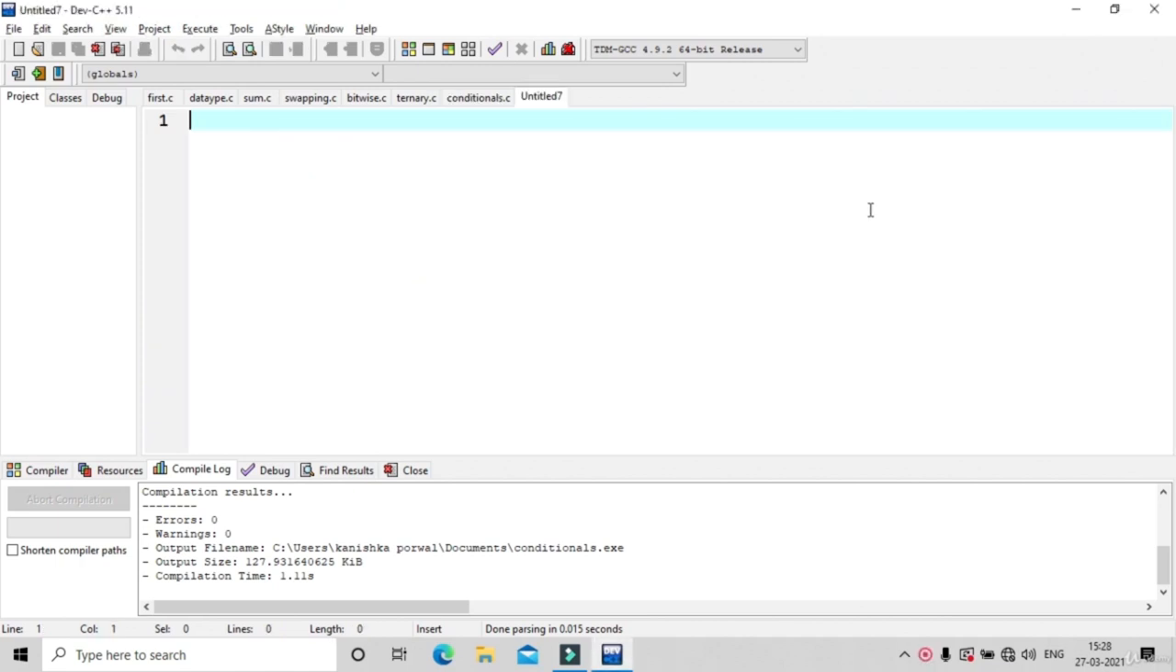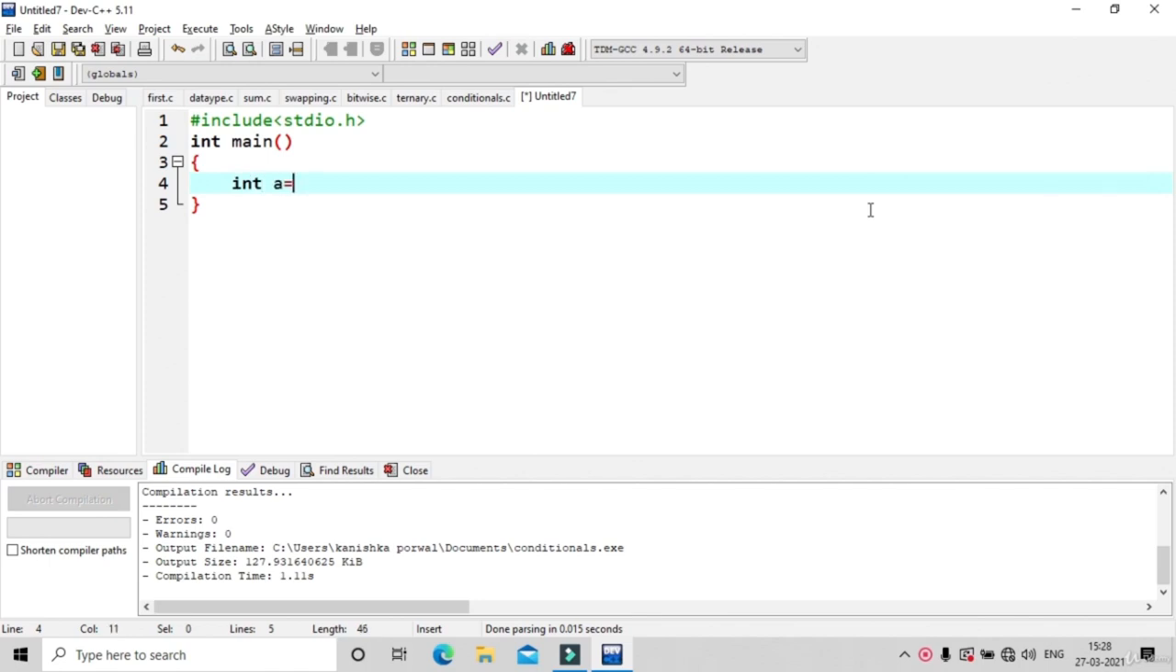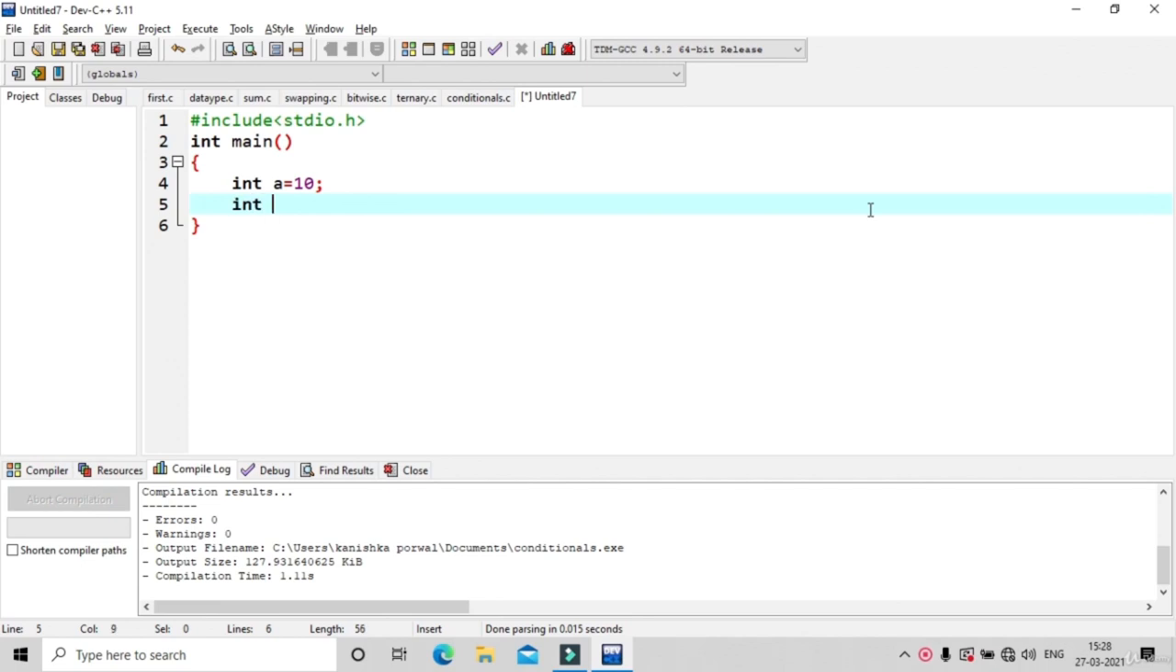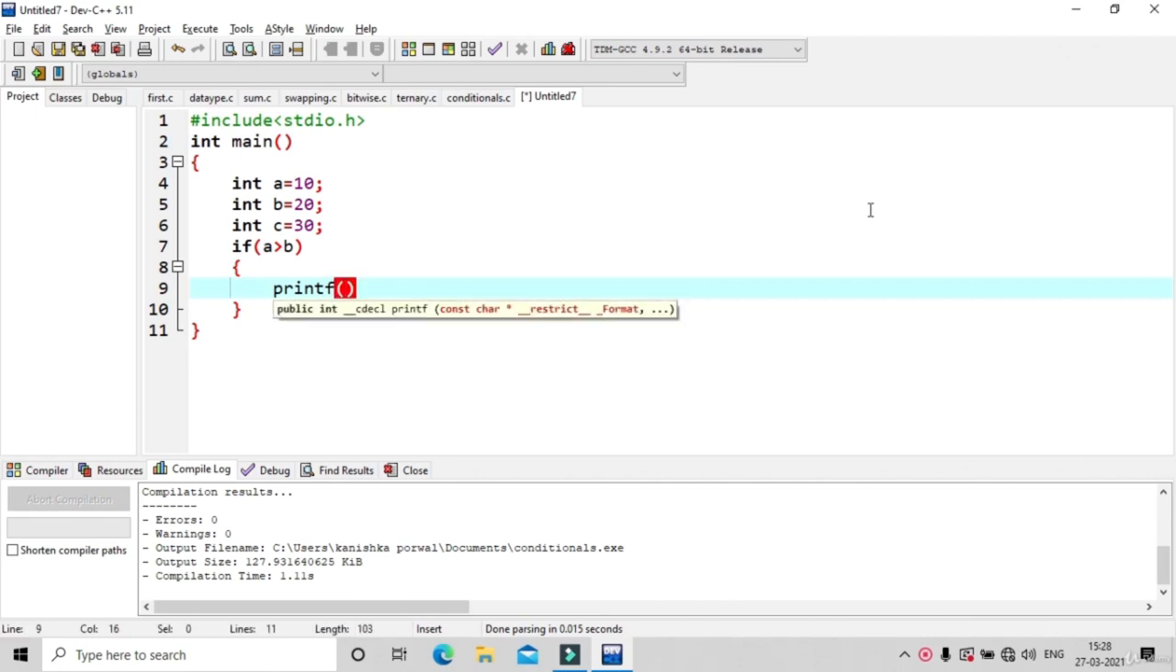Okay, so let's now talk about more special conditionals, also known as else if. Let's take #include <stdio.h>, int main. Suppose we assign int a is equal to 10, int b is equal to 20, and int c is equal to 30. Suppose we want to say that if a is greater than b, then perform printf "a is greater than b". Okay, so it's all about the if statement.